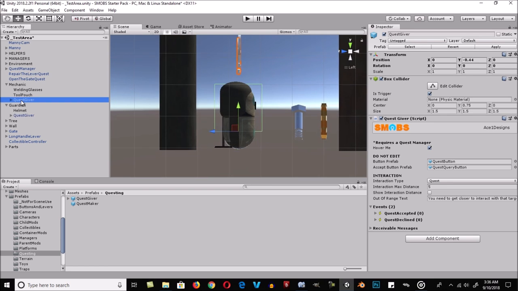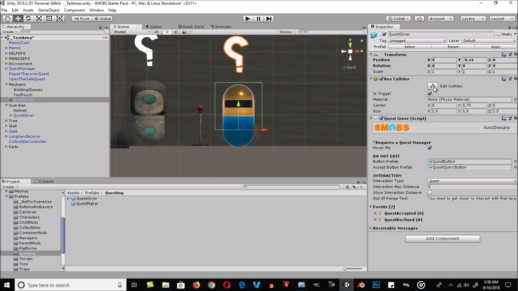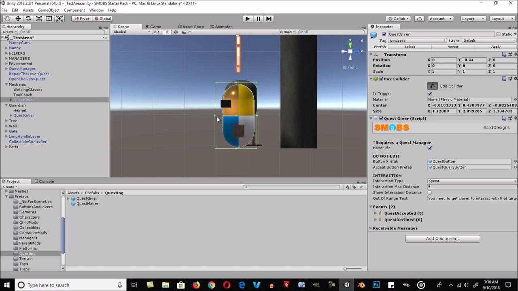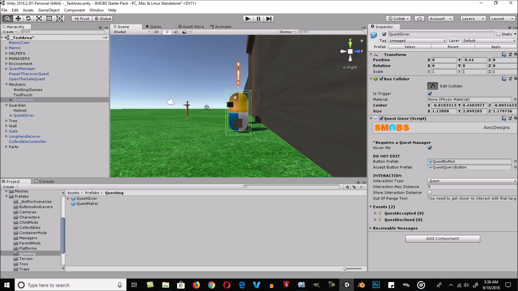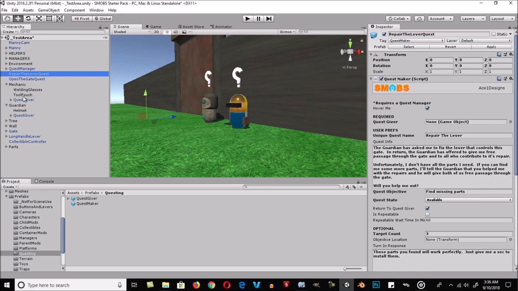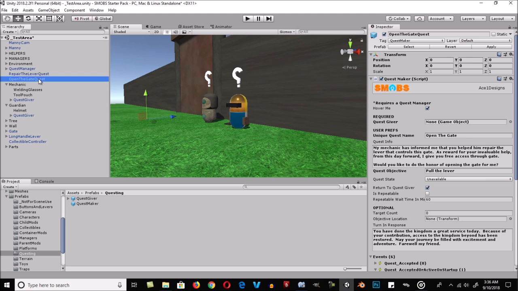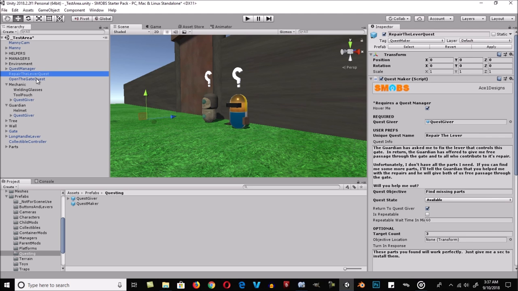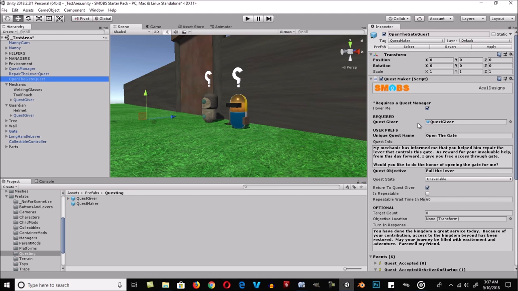Now I'll adjust the box collider for the Mechanic. I now have both of my QuestGivers set up. I just need to assign them to my quest. I'll select the Repair the Lever quest and then drag the Mechanic's QuestGiver to the QuestGiver field. Then I'll select the Open the Gate quest and drag the Guardian's QuestGiver to its QuestGiver field. So now during gameplay, we'll be able to get the Repair the Lever quest from the Mechanic, and we'll be able to get the Open the Gate quest from the Guardian.